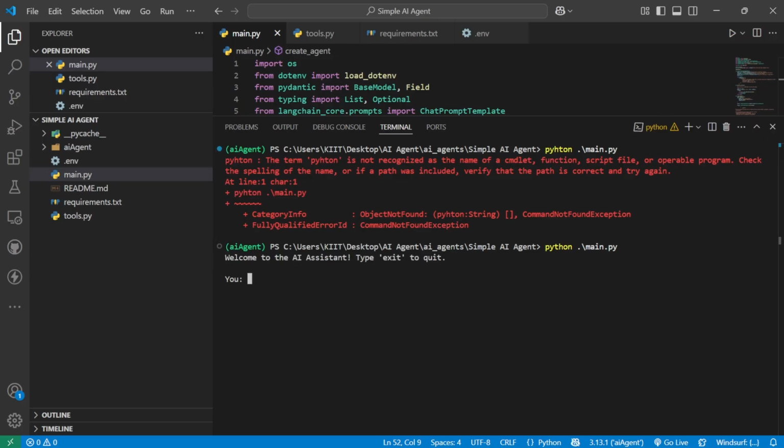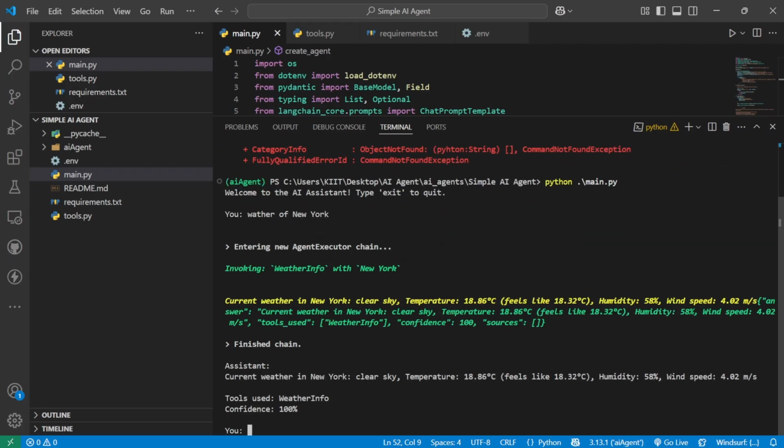Great, our AI agent is live. Okay, let's ask something. Weather of New York. Yay, it's working. Let's see, it's invoking this weather info tool from our toolset, and it searched for New York and got the information of temperature in degrees Celsius, and its response is: the current weather information is clear sky, temperature is this, humidity is this, and wind speed is this.